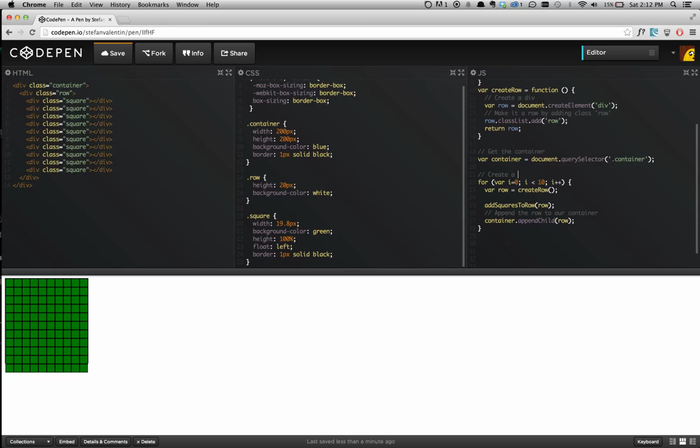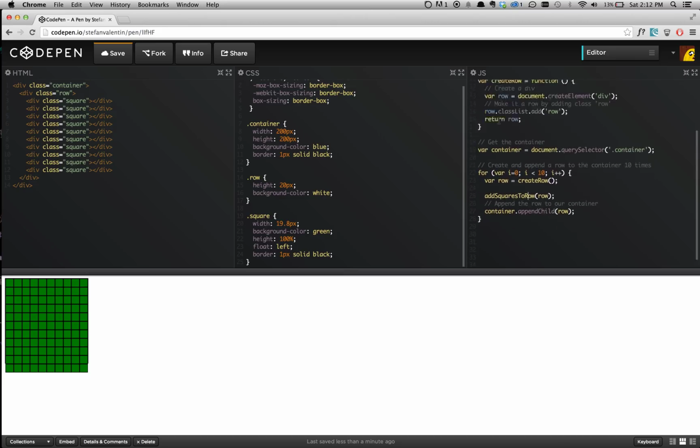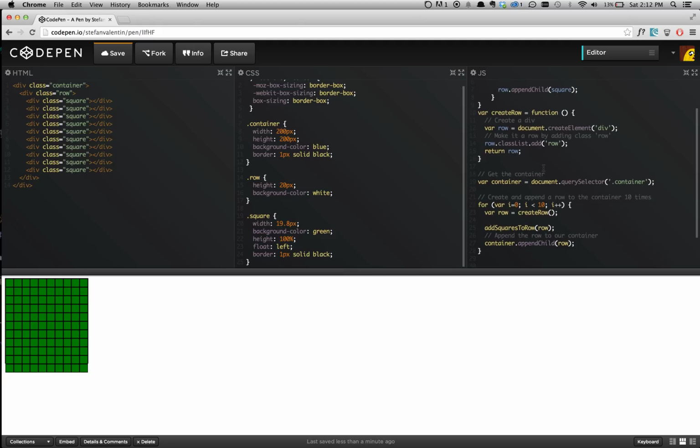Well, yeah, I guess we are. Just create and append a row to the container 10 times. Alright, so create a row, add squares to the row, and append it to the container. I think that's a lot easier to read. And then you can go back and read these afterwards to understand it.